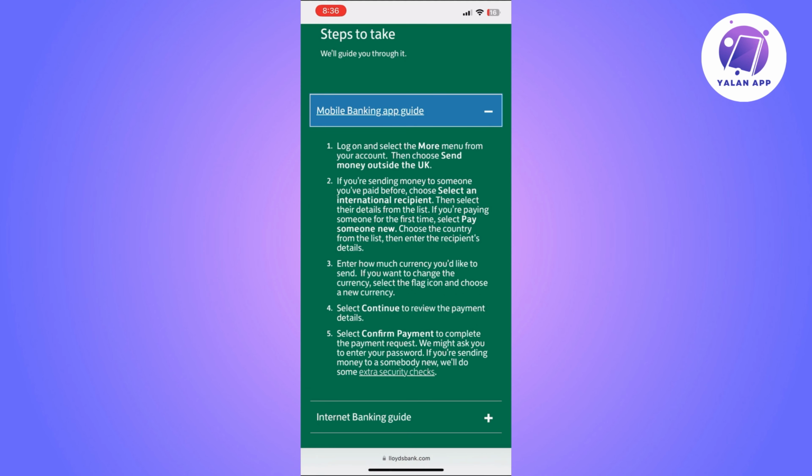So the first thing you will need to do is to log into your Lloyds account and then click on the menu and then choose send money outside the UK. Once you choose that, you can then select an international recipient.